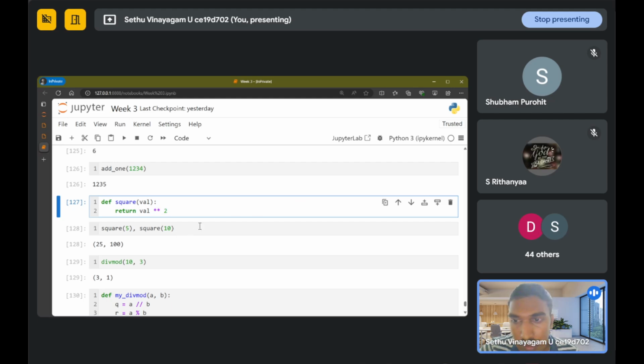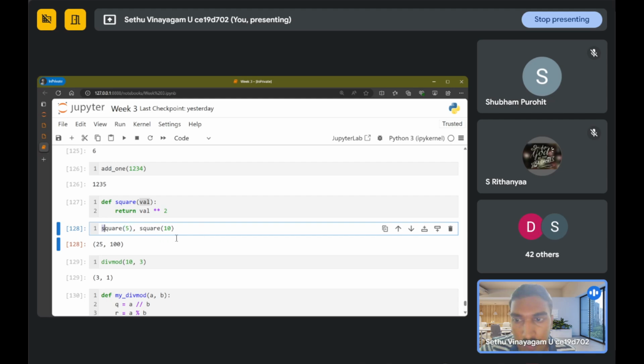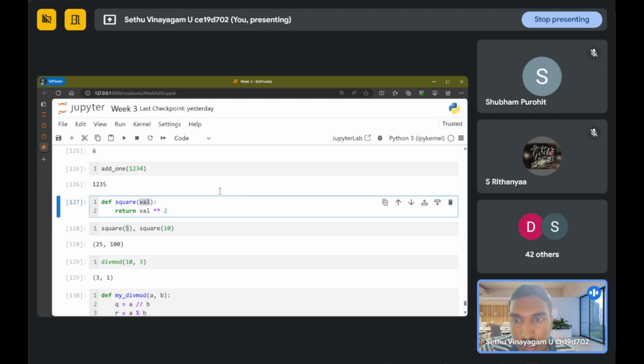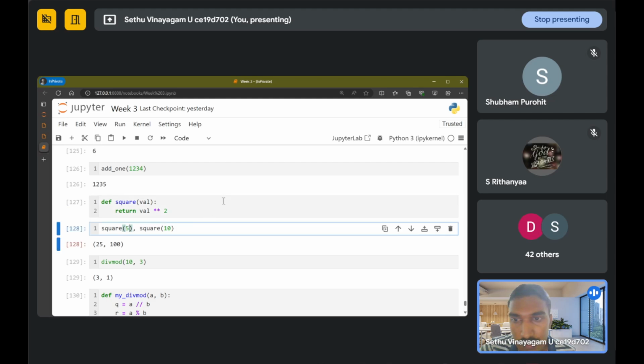So what happens here is, when we are defining this function, what we are saying is, when this function is called, there will be an input from the user, right? That will be stored in the variable called val. So this variable val will be defined when this function is called. For example, when I'm calling square of 5, I'm saying this value 5 should be assigned to the variable val, and then that value is used in the calculations within that function.